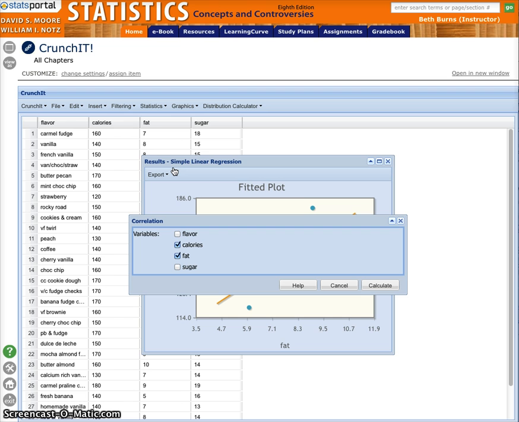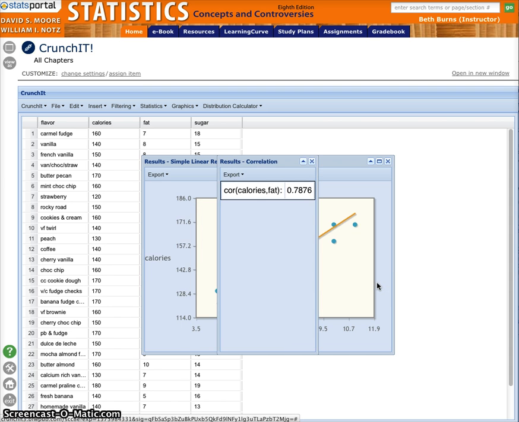If you choose just two variables, then it will give you the correlation between those two variables. We want the correlation between fat content and calories, so click on the check boxes for those two variables. Then click Calculate. The correlation between calories and fat is 0.7876, which indicates a fairly linear association between the calories and fat content.